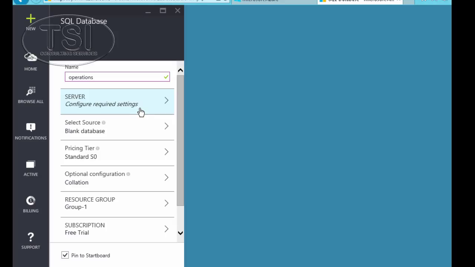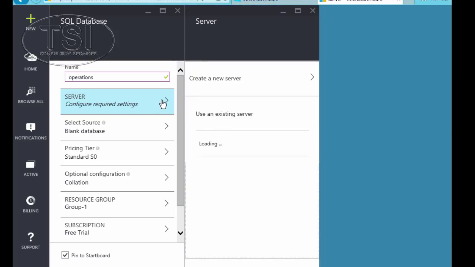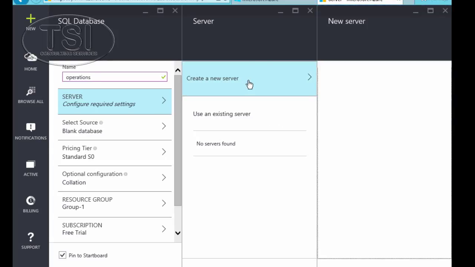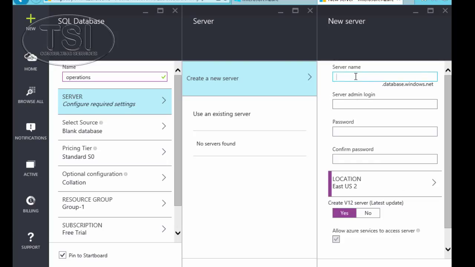Then under Select Source, I'll take a look here. Select Source, Server. I'm going to create a new server on here, because there is no other existing server. For the new server name, I can use any name, and I'm going to call this one David Papkin SQL Server.